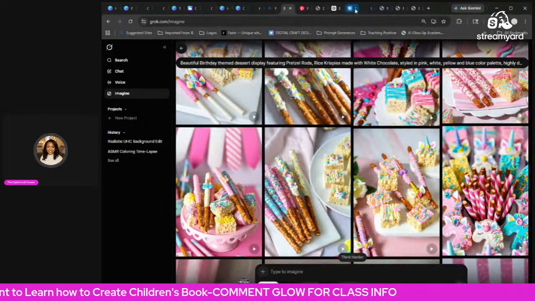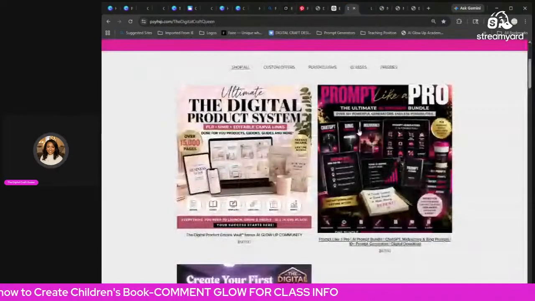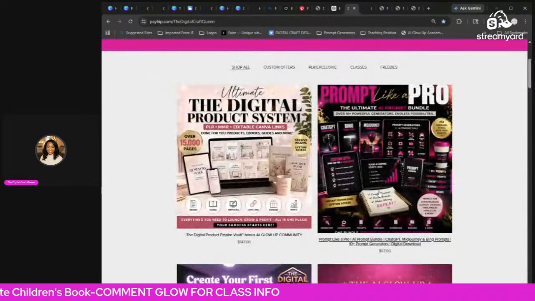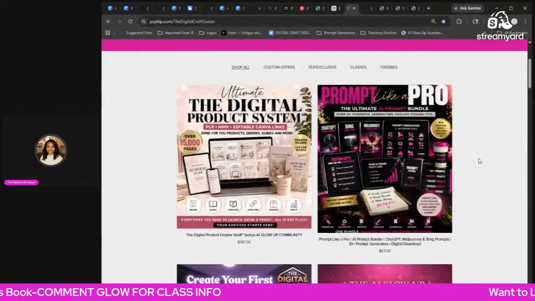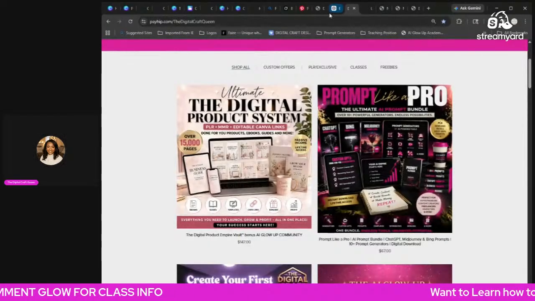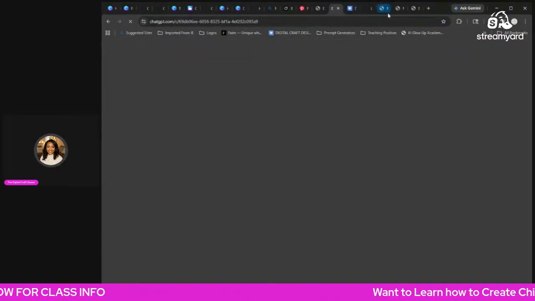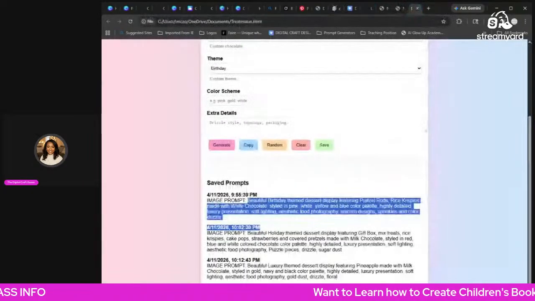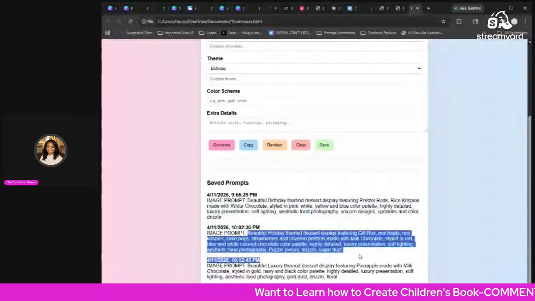Okay. This one again will be on my website for 48 hours, and then it's going to go inside my Prop Like a Pro bundle. They'll have access to it. So I got some changes to make to it. Let me show you this one.